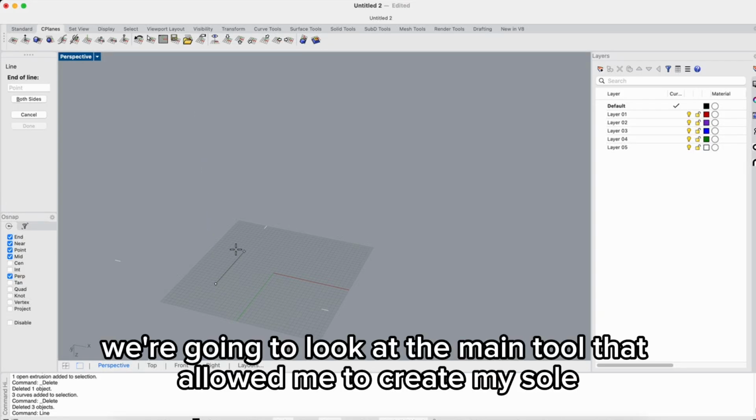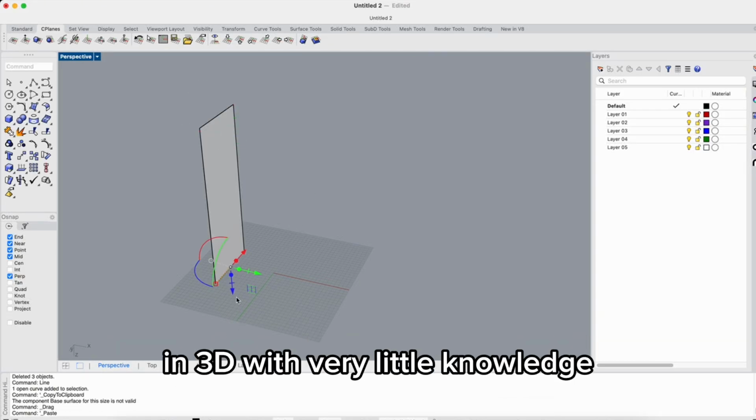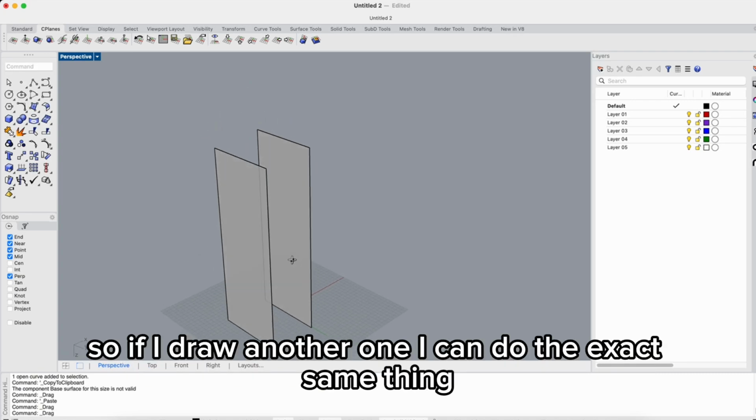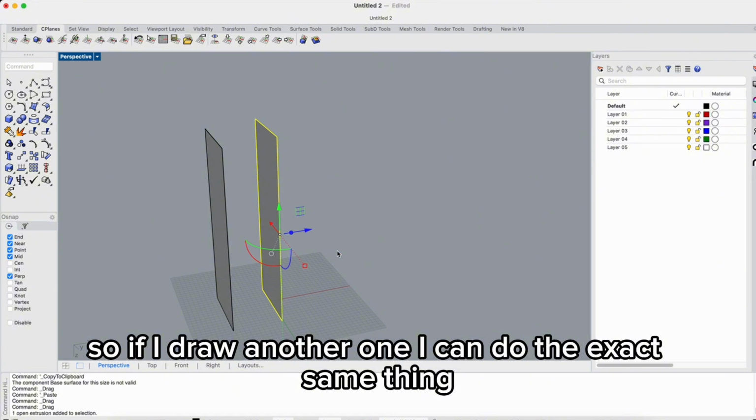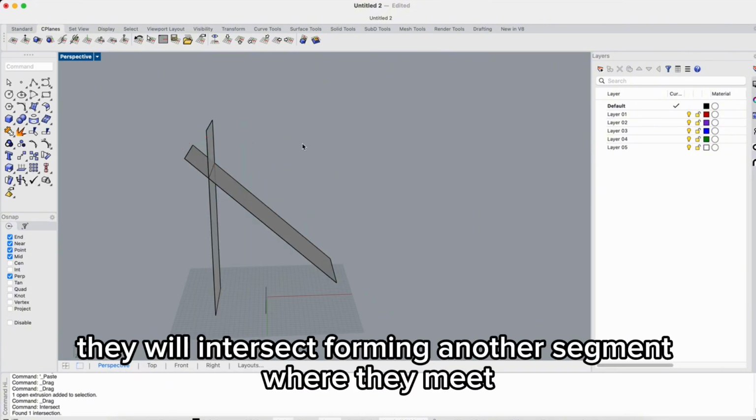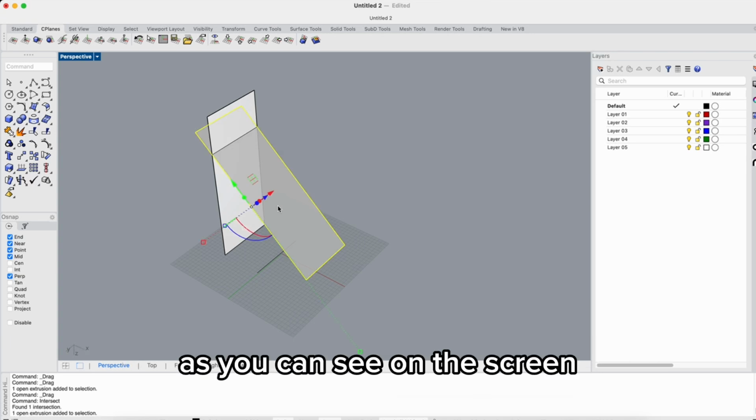In this video, we're going to look at the main tool that allowed me to create my sole in 3D with very little knowledge. If I draw a segment line, I can use it to create a plane based on it. So if I draw another one, I can do the exact same thing. If the directions of those planes are not parallel, they will intersect, forming another segment where they meet, as you can see on the screen.